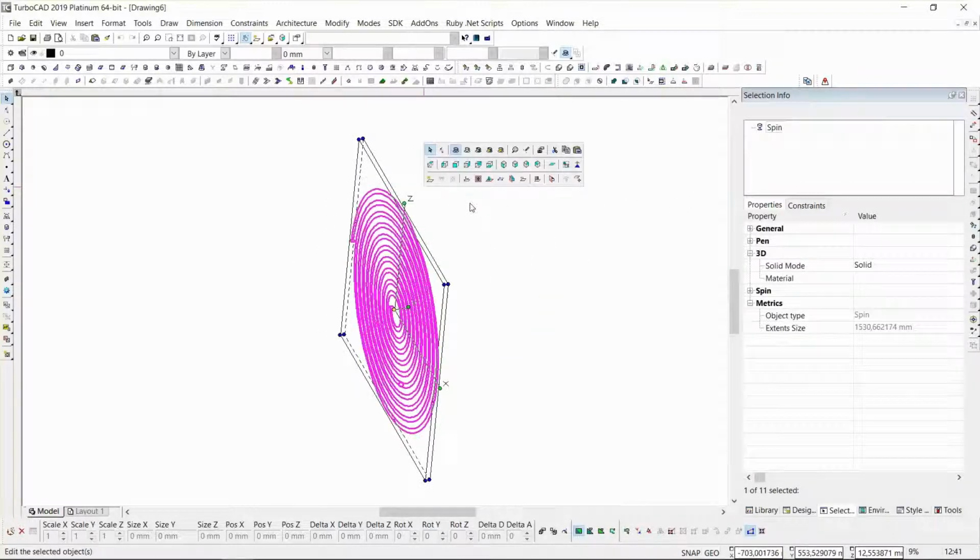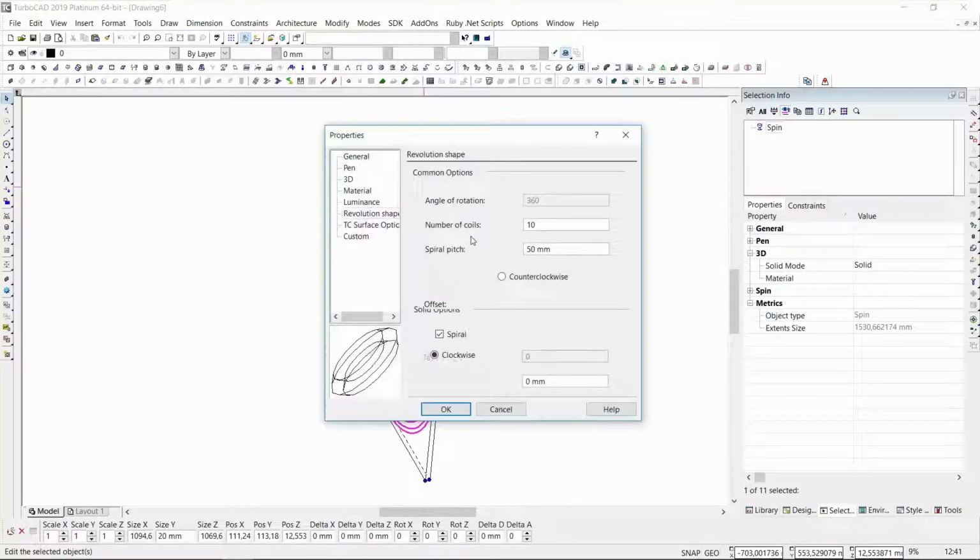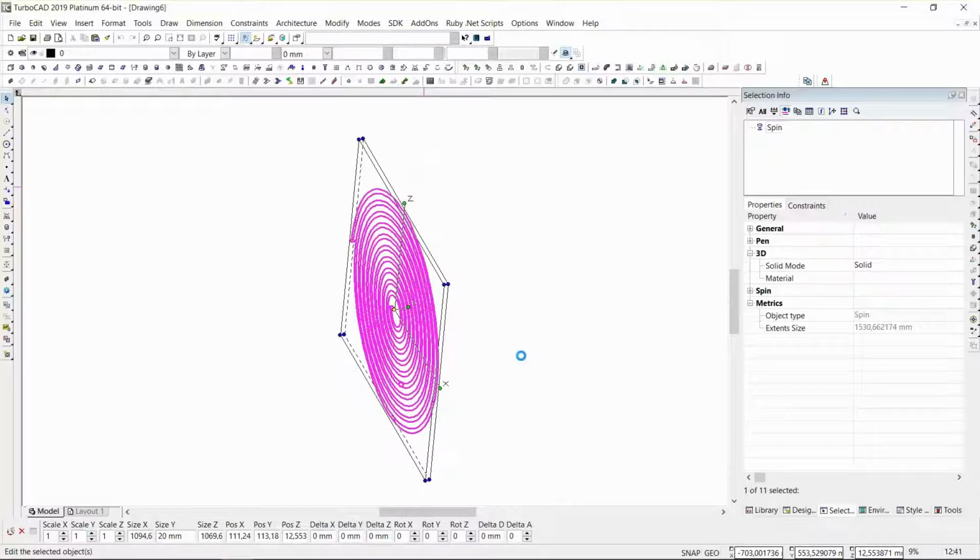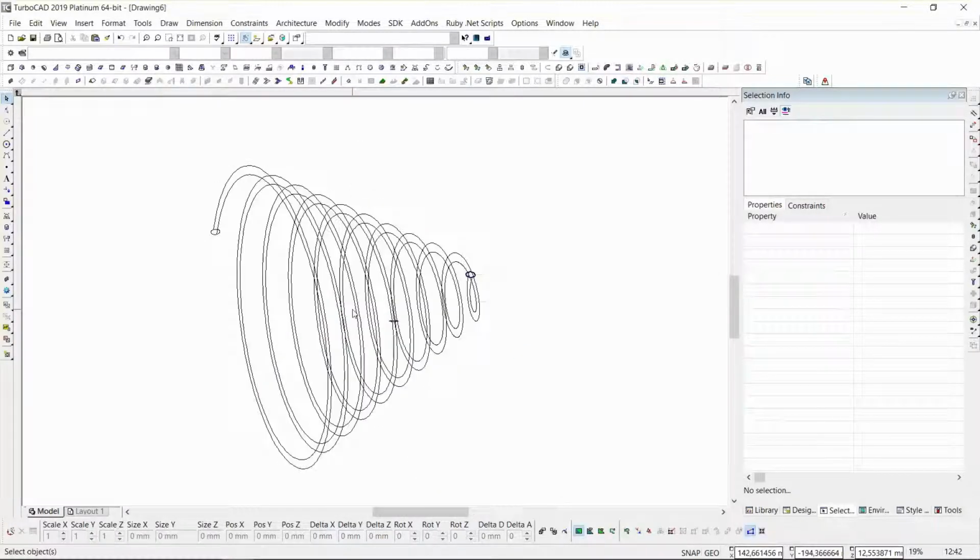Right, or you can also go to properties and you can give it an angle. Let's say a 30-degree angle. There we go. Right, so now it's tapered at an angle.